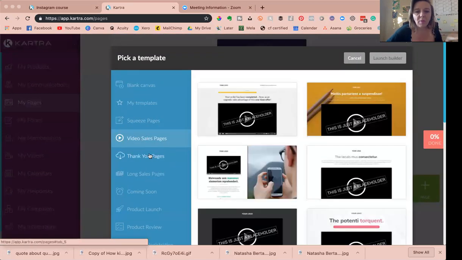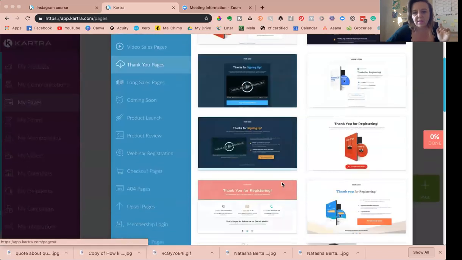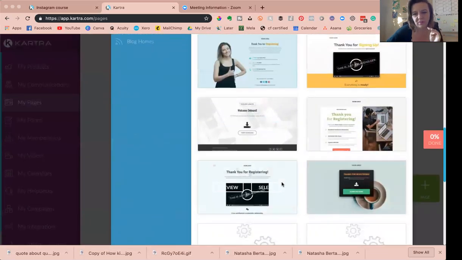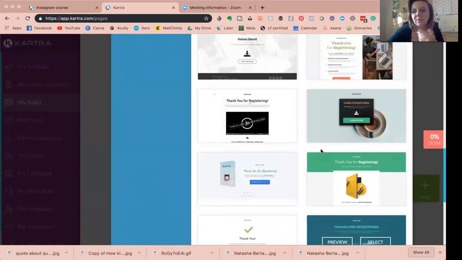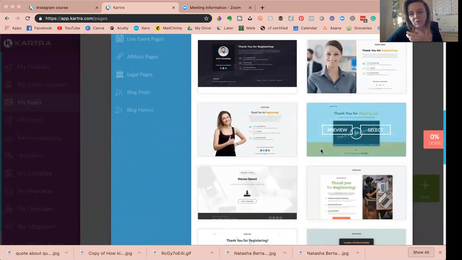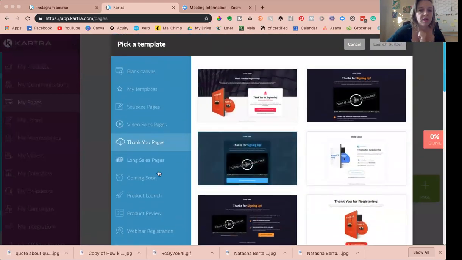And then thank you pages. These are all really neat. I love these. And one of these is actually my favorite. I just use it for everything because it just has a big tick or something. It's nice and simple. But there's also upsells and downsells, and you can do all of that funky stuff. Oof, I feel like I've gone into another dimension.